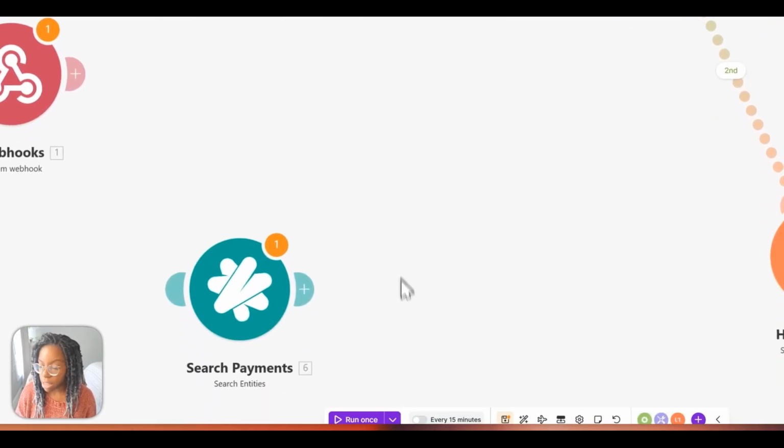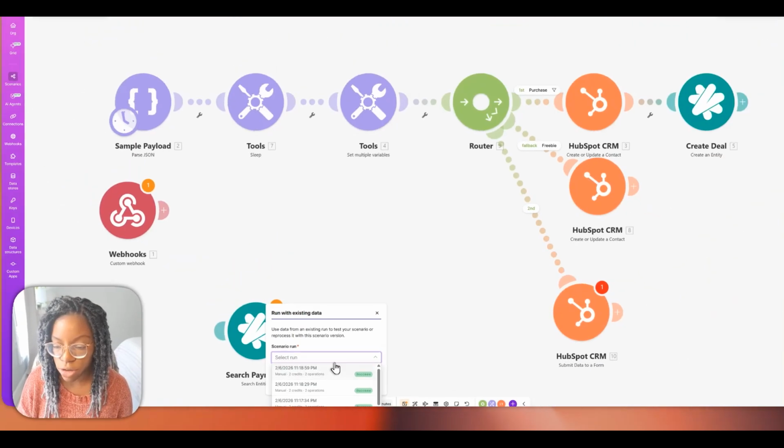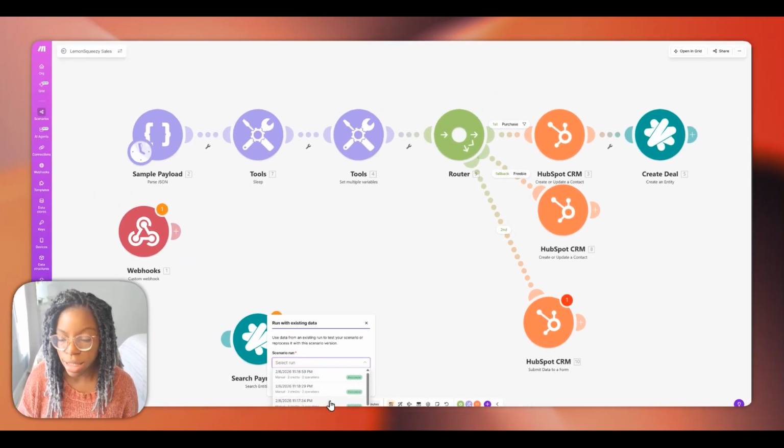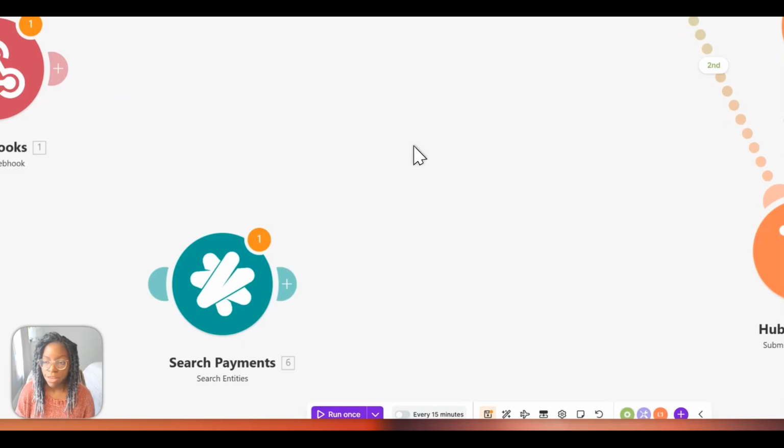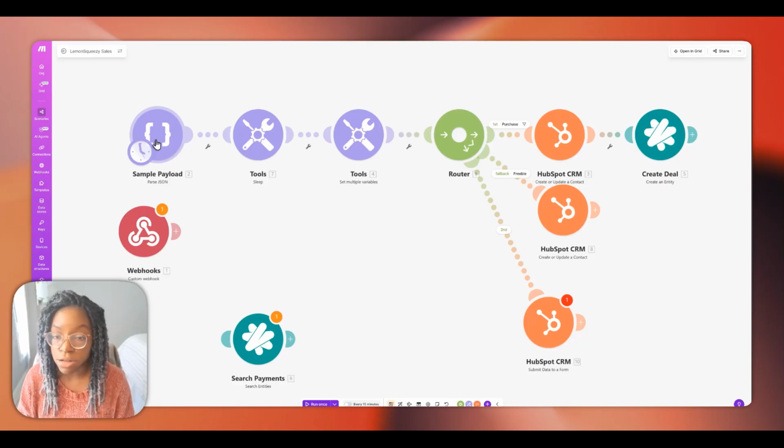I want to call out that Make did make an update where now you can actually use prior scenario runs in testing. This is huge. This is what the people have wanted. It's one of the number one reasons why at least building inside of Zapier was easier for so much longer because you didn't have to work with live data. So the sample payload method is not required. It's just something I'm used to because I've been in the app for a long time.